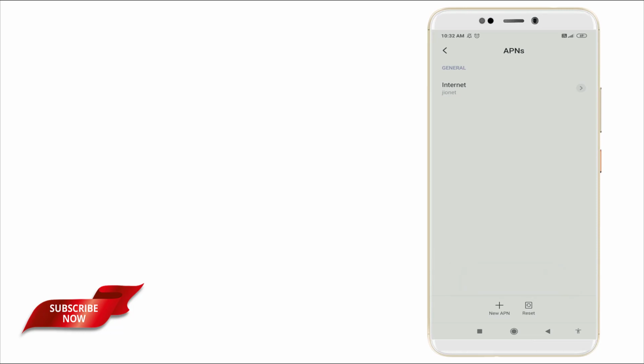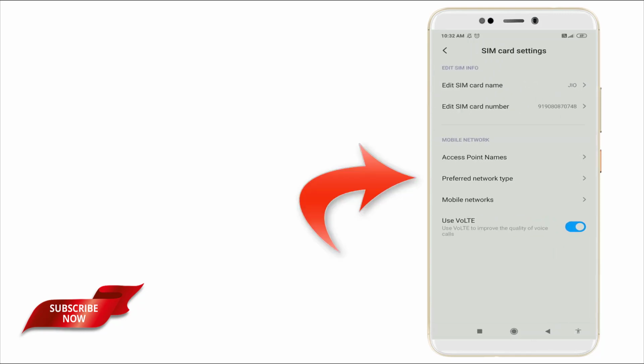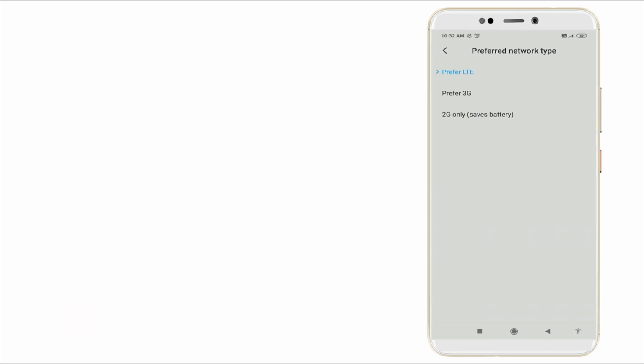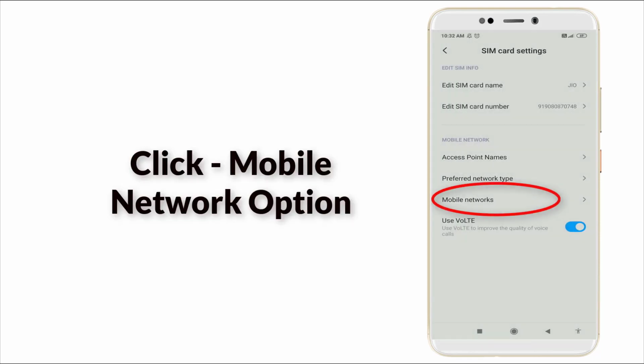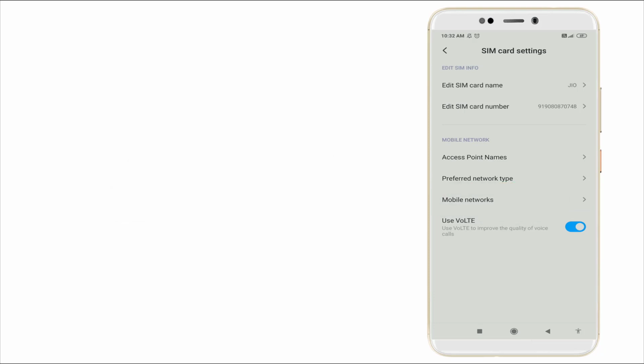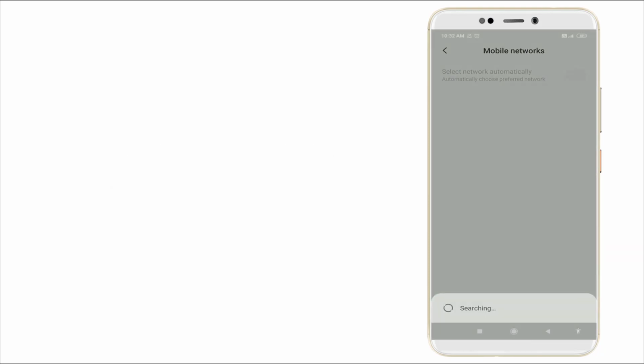Yes, now go back and check the other preferred network type. Yes, the preferred network type will be LTE, long term evolution. Yes, go back and click mobile network. Yes, and wait for a couple of seconds. It is searching the mobile network right now. So wait a couple of seconds to search a network.